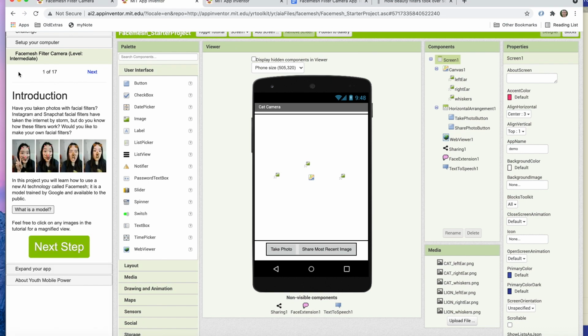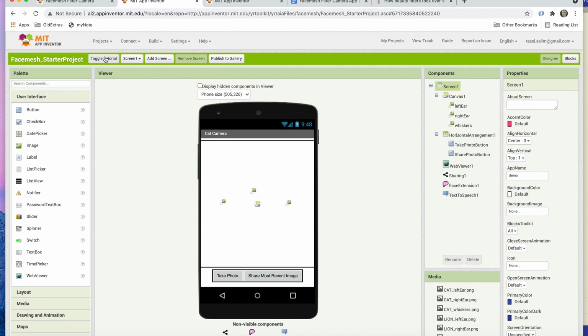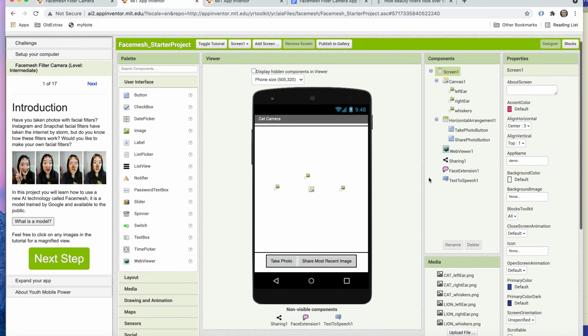Now, you can also toggle the tutorial. If you don't want the tutorial to show and you want to have the entire screen taken by the App Inventor interface, you could do that, or you could toggle it back as you desire. Okay. Now let's see what we have.